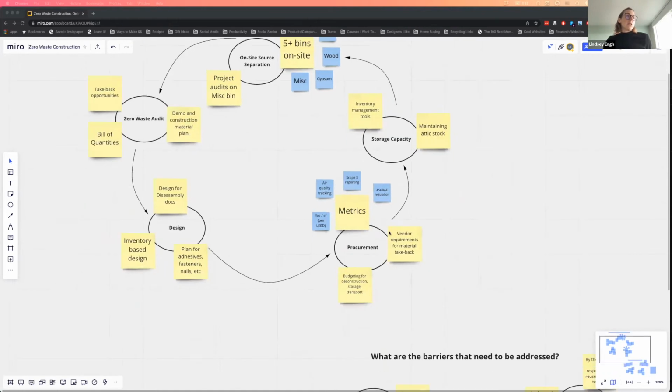The last thing that I'll touch on here is metrics. Again, I think as designers and folks that are stakeholders in the construction process, metrics are really a tool and lever that we can use to push circularity and reuse.